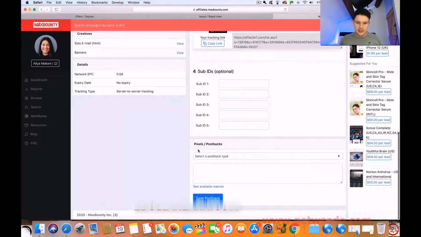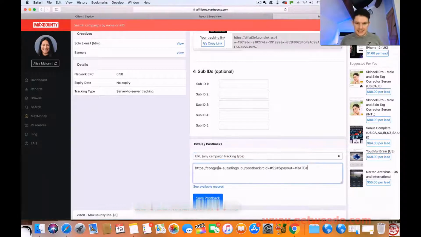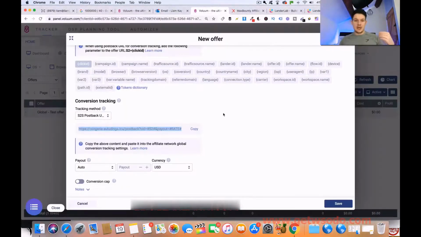We just come down here to pixels and postbacks, and then we're going to click URL, and then we just paste in our unique postback URL, which we just got. Then we click save postback URL. Now all this is doing, it's basically connecting Volume to Max Bounty. So every time we make a sale and get a conversion on Max Bounty, it's going to send some information back to Volume, so we can basically see that we're getting conversions, we can see where those conversions have come from, and all that kind of thing.